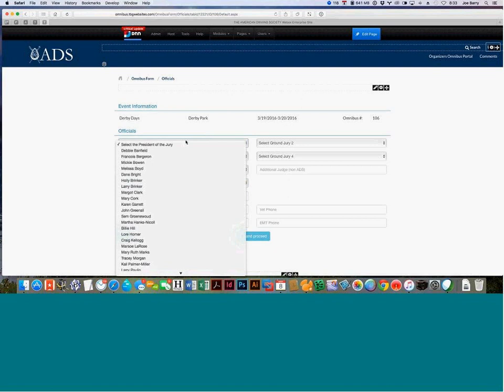Everything that's in here is dynamic, so it doesn't matter to us what the is. It's pulling only those people from those specific columns of the licensed official table.